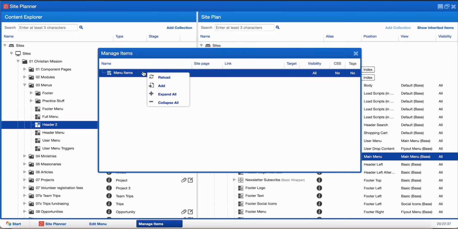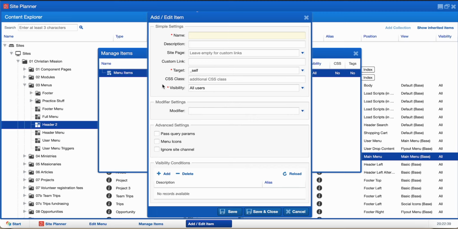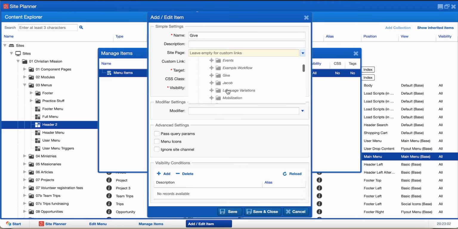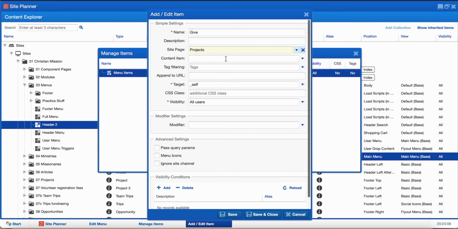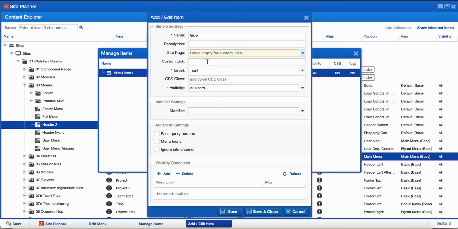So you'll right click and select Add. And you'll get this pop-up where you'll put in the menu item itself. So we'll just put Give as an example. For the site page, this is the page that you're going to link. So the site plan will actually show up here and you can select the page. And if you don't want a pre-existing page like that, there's a custom link field that will show up.